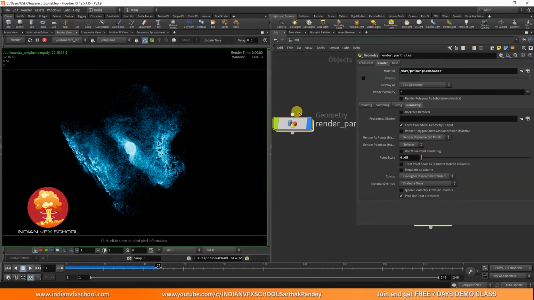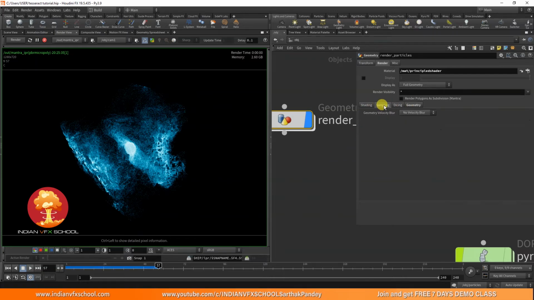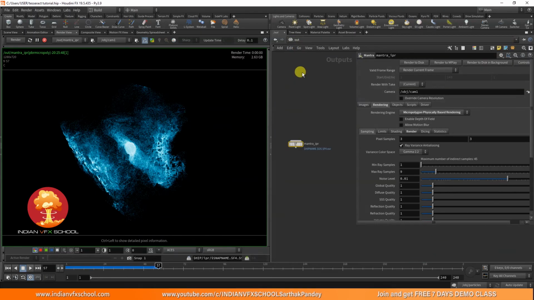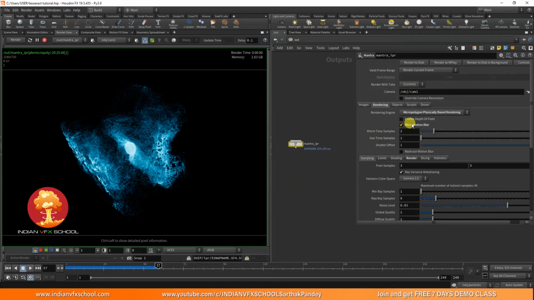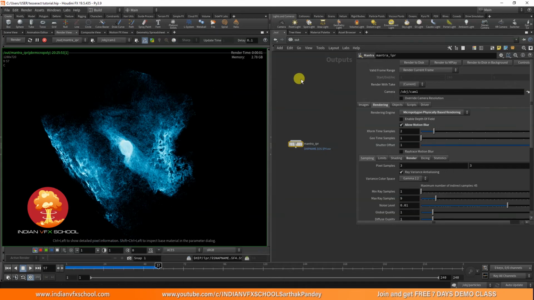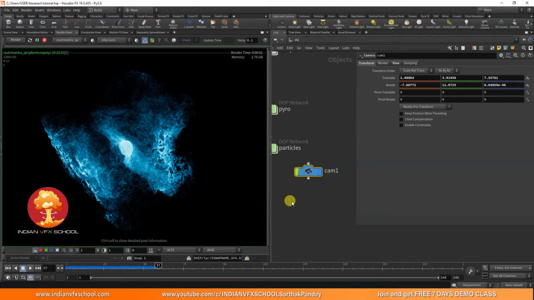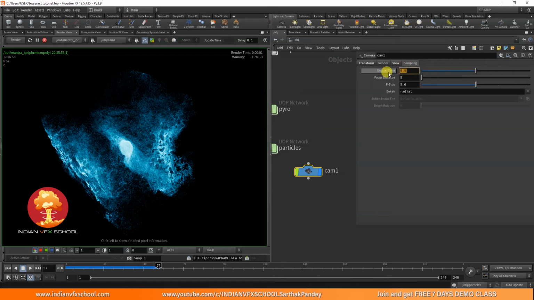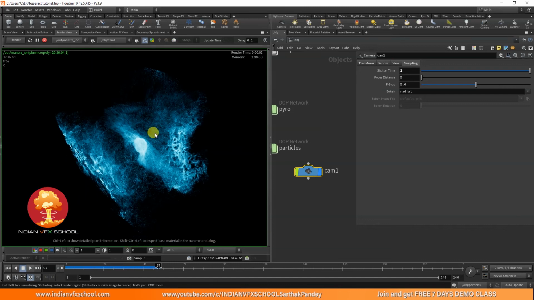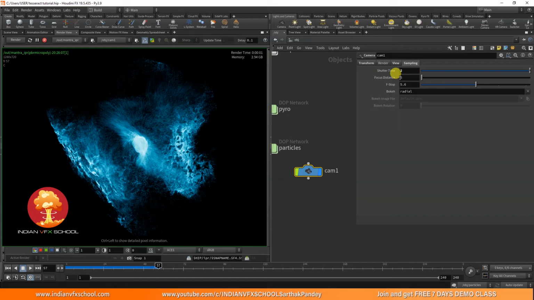I'll go back to the object level. In this render I'll go to this sampling option, and I'll turn on this velocity blur. Also I'll go to the output for the mantra, and I'll click on this allow motion blur. So we will have some motion blur going on over here. The motion blur values can be controlled by the camera. Make sure to have a camera, and if you go into this sampling option and increase the shutter time, you will have more and more motion blur. Always make sure to have motion blur whenever you are dealing with any energy kind of effects.